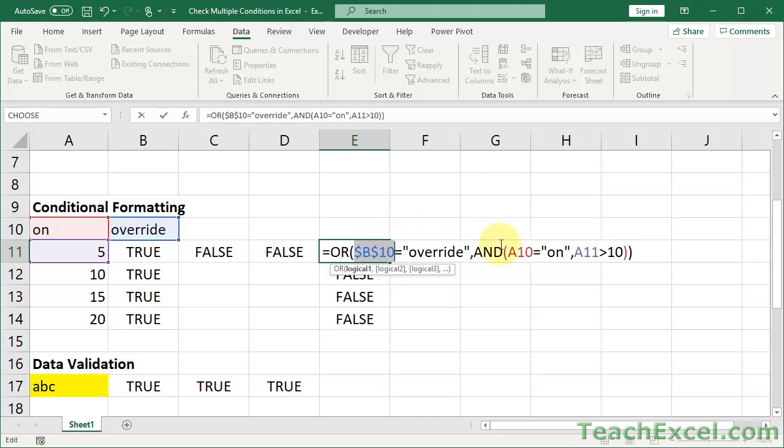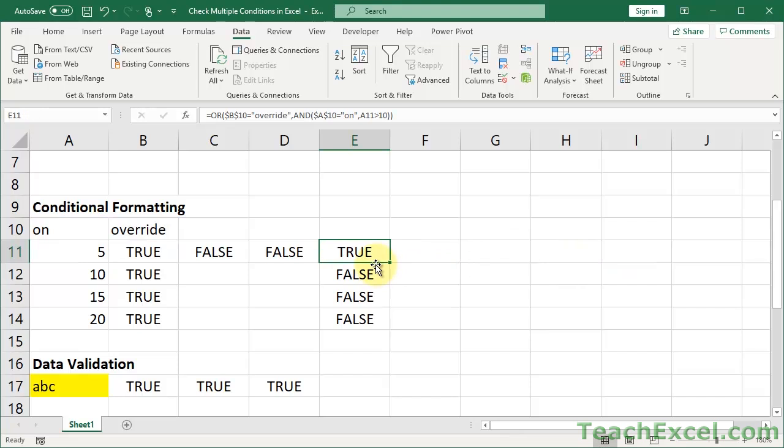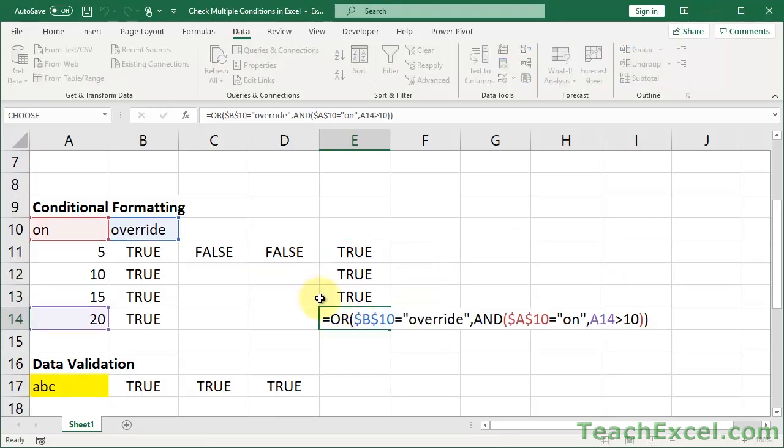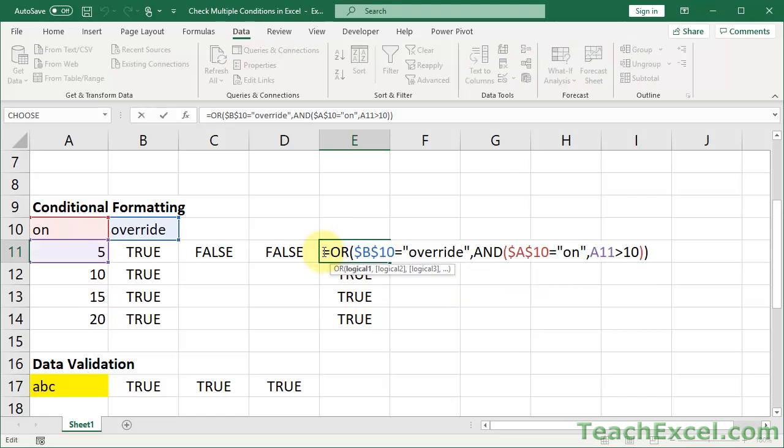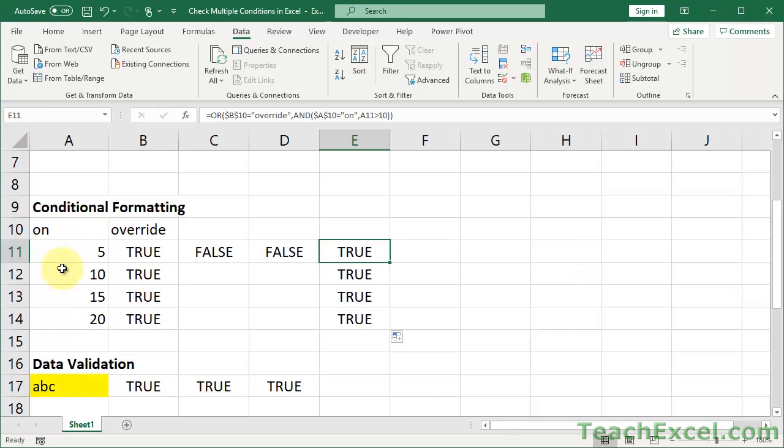Put the dollar signs in front of it, means the cell reference will not change. Do the same over here. Copy it down. It's perfect. Everything is good. We are happy. So now let us go ahead and apply the conditional formatting. We will select the working formula from the top cell. And we did not do dollar signs in front of A11 because we want that to change with the cell because that's the cell that's going to be formatted.